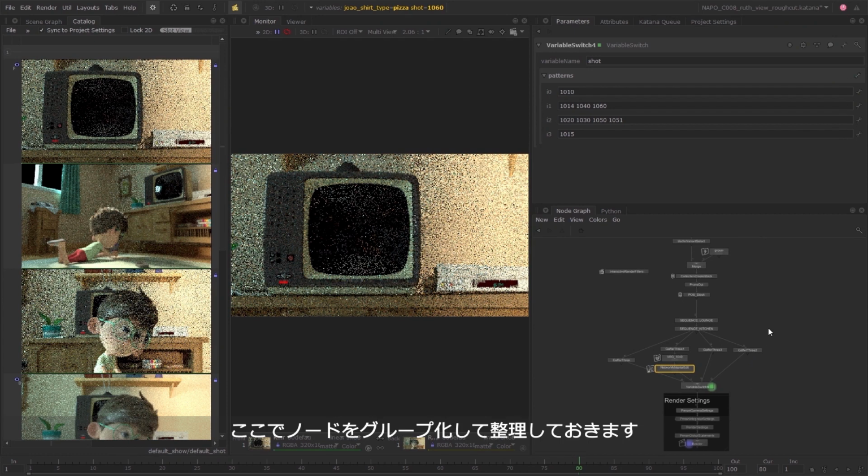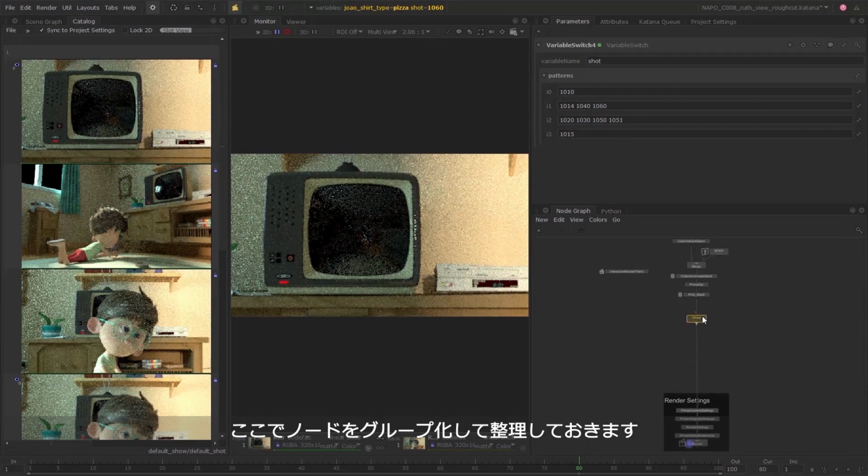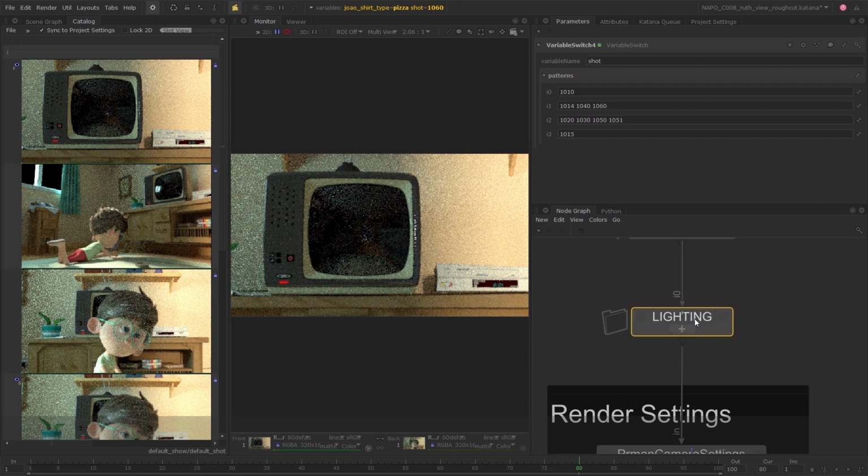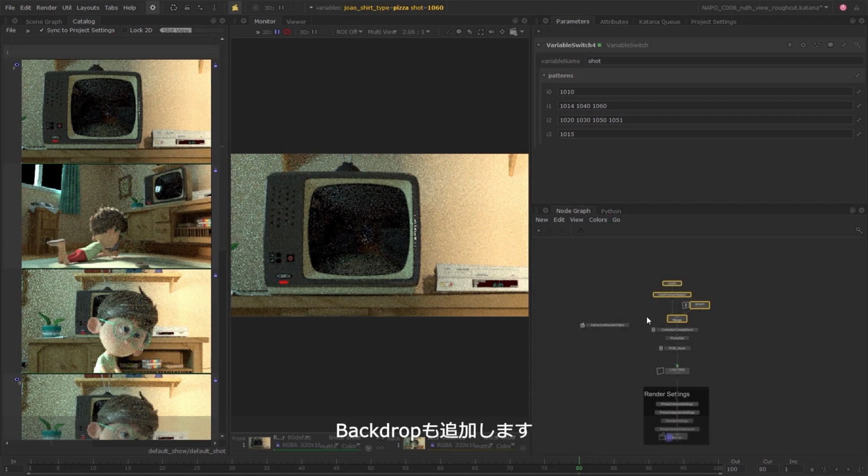So I'm going to quickly tidy up my node graph by grouping the Gaffer 3 nodes and lighting setup, and by adding some backdrops.